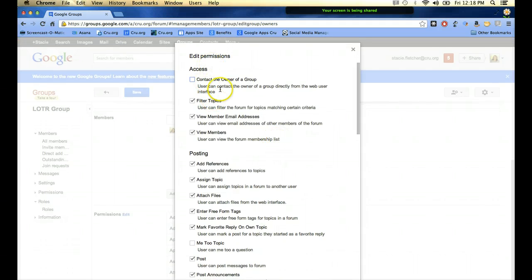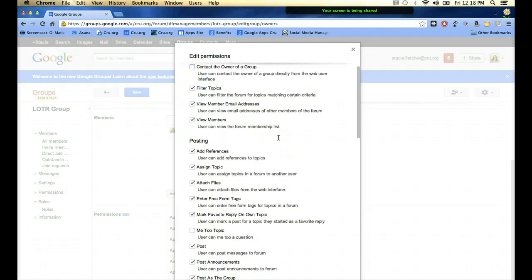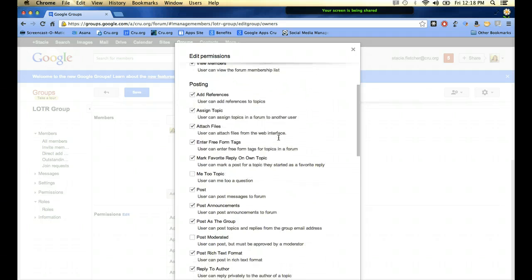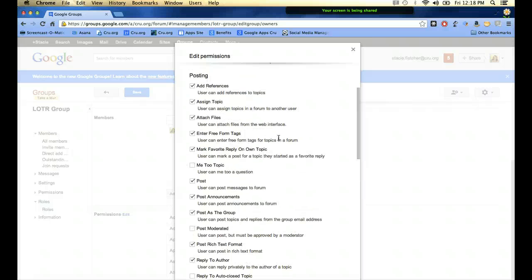Some of it is just the access. Can they contact the owners of the group? Filtering, viewing members. Then there are all these different settings for postings. Can they add references? Can they assign a topic? Can they attach a file?